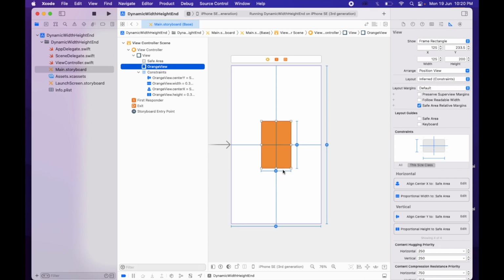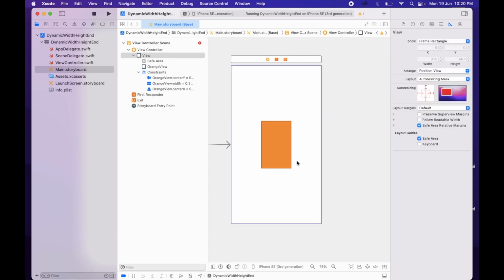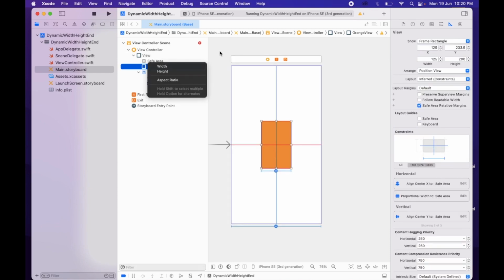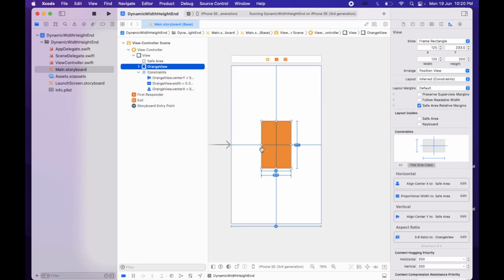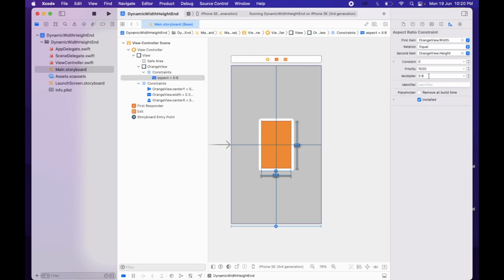There is another option to set up the view size. For that we need to provide either the width or the height of the view. For example, I provide the width. So just delete this particular height and provide an aspect ratio. To provide the aspect ratio, the same thing: Control-drag to itself and choose aspect ratio. So what is aspect ratio? It's the orange view's width relative to the orange view's height. That means the ratio between the width and the height of the orange view is the aspect ratio of the orange view. Over here, as you can see, the aspect ratio of width to height is 5:8. If I change it to 5:5, then it would be a perfect square. If I change it to 5:1, it would be a rectangle.